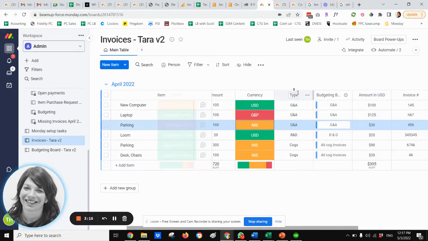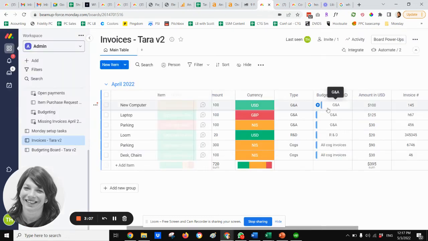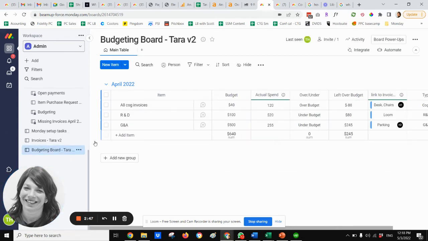The only thing that I needed to do, obviously I had to set up some automations to connect it, but if you look at it, it's one simple automation to connect it. Now, the important thing to note is that I need to mark each item with the category that it needs to go into. Now, this category is connected to the budgeting board. So what happens if I create an item and I mark it as, let's just say, R&D? So it's going to come into this board.